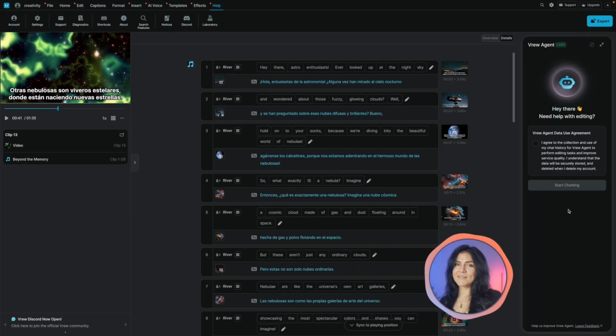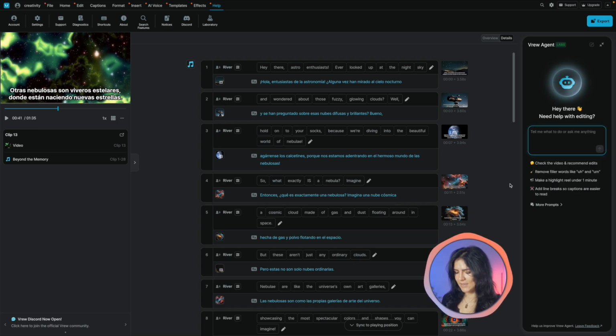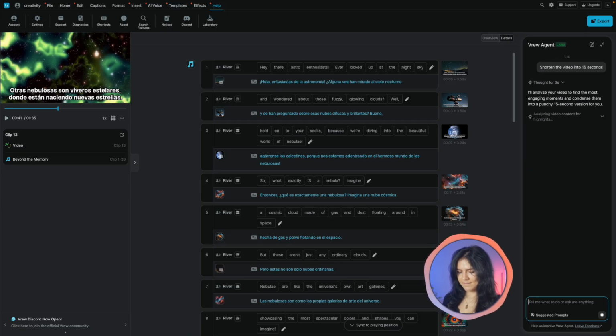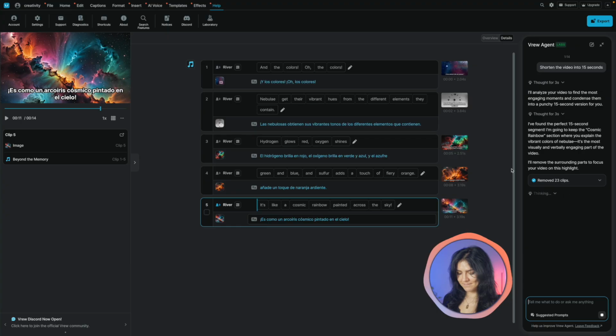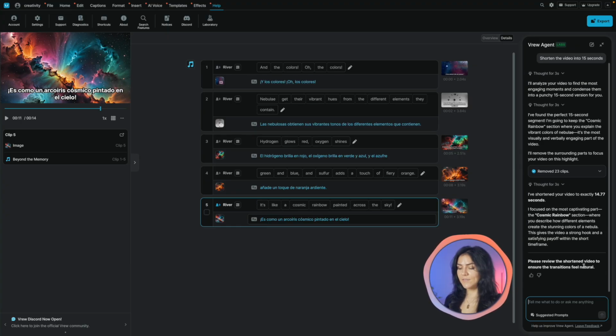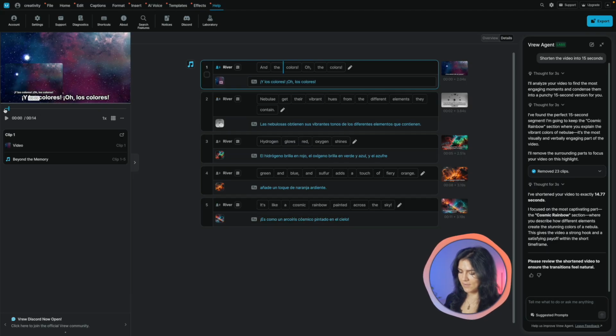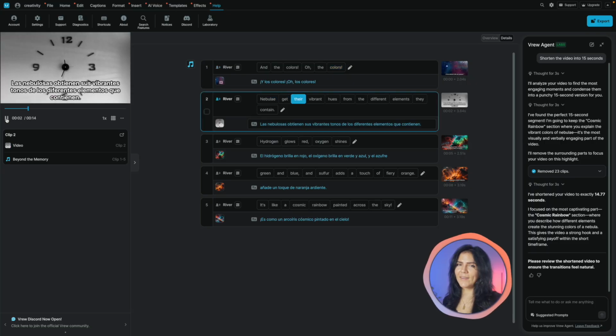Instead of going section by section, I can just explain everything that I want the same way I would to a human editor. And I'll just type in a very simple and short prompt. For example, shorten the video into 15 seconds. And just like that, the video is shortened. You can even see it in the transcript of the video, but it also gave me a full explanation on what it did and why it did it. So I could have a better understanding of my own project.